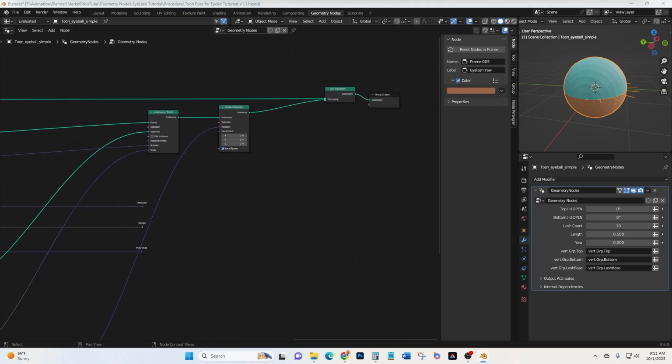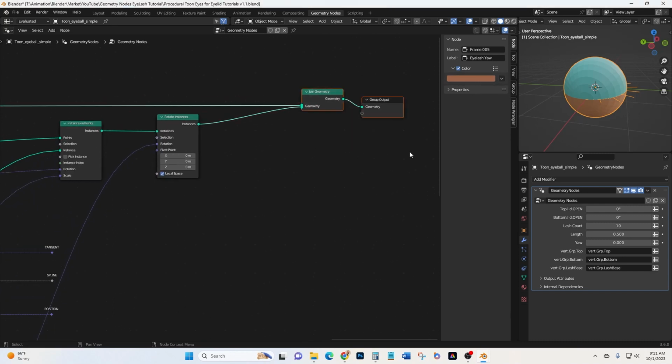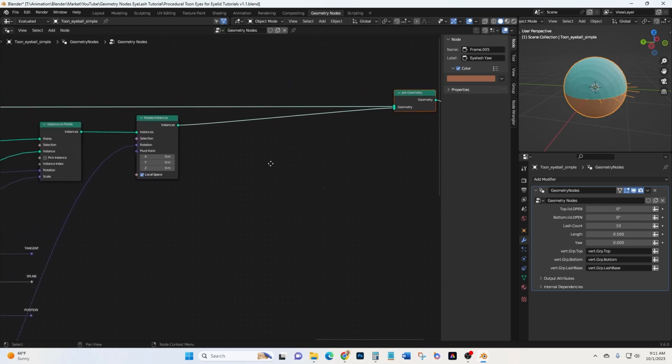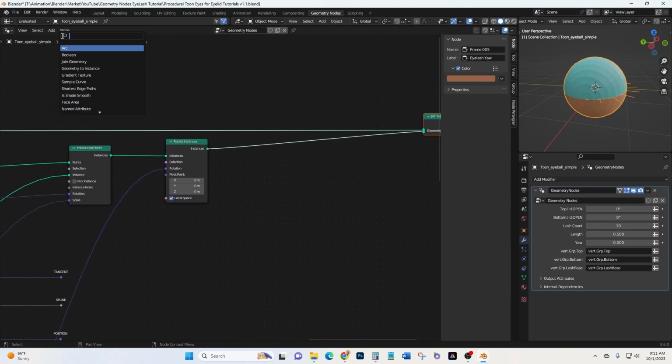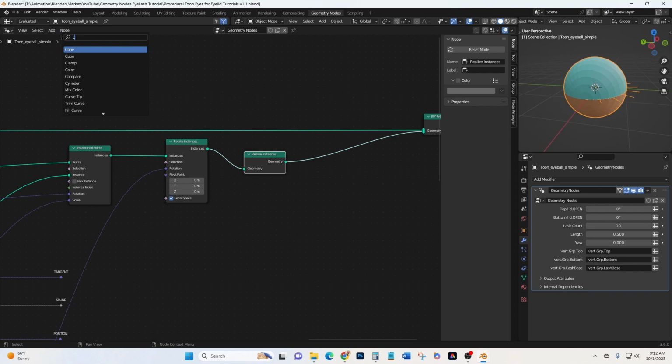So to do that, it'll be similar to what we did with the eyelids a little bit. Let's move this out some more. GX. Give some working room. Let's add a realize instances. Connect that there. Add a capture attribute.